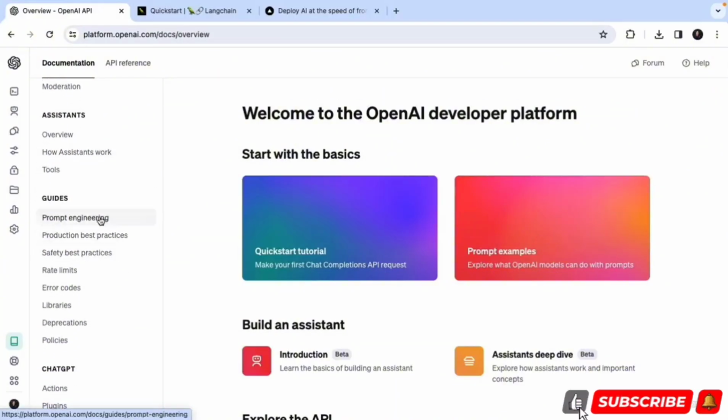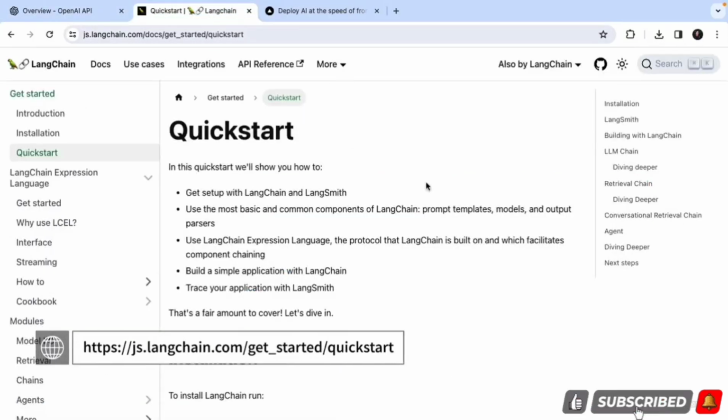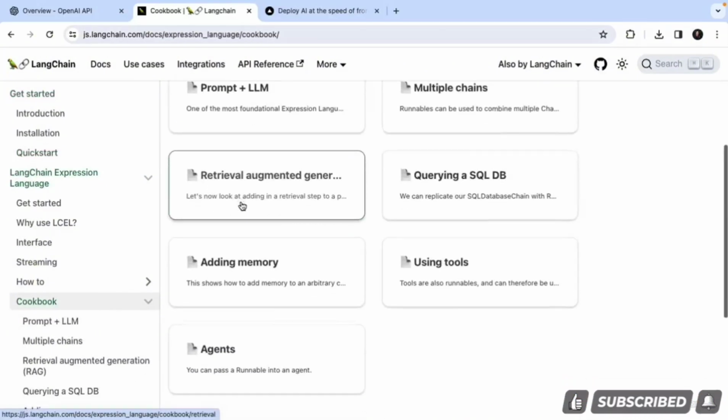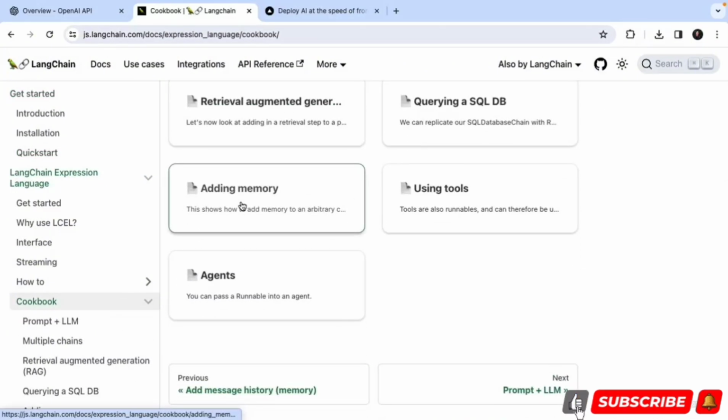If you scroll down here on the homepage in the guide section, I think they're prompt engineering, production best practices, safety, rate limiting, error codes. These are great next steps that you can take a look at as you continue to build your apps. I would also encourage you to check out the LangChain documentation. There are several cookbooks that you can use to do all sorts of different things. If you wanted to connect to a database, if you wanted to create different types of agents and memory management, that can happen here as well.